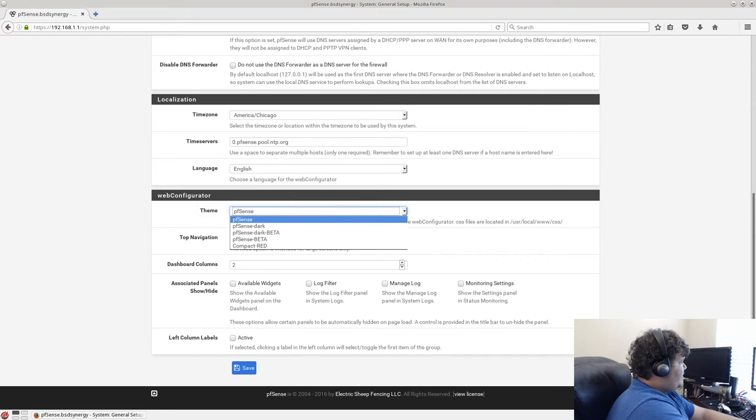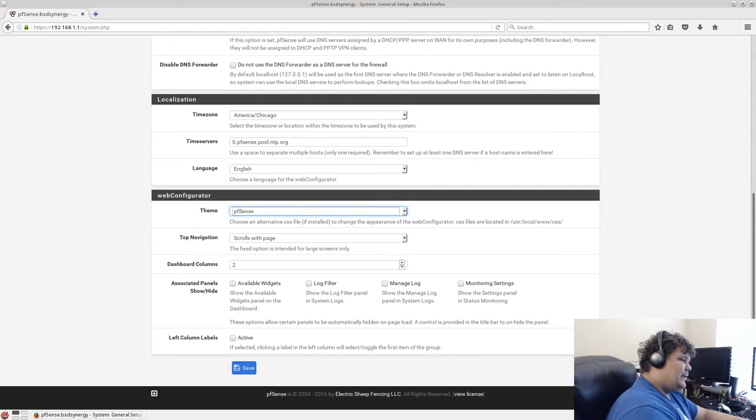I actually have not played with these, but I feel like if I do that, it's going to anger it, so I'm not going to. I'll play with those on my real one that has all the CPU usage to spare, and if I find them interesting, I'll link it in the description and make a comment. Dashboard columns, I can do the 1, 2, and 3 columns on the dashboard. I can easily do that and add some widgets, log filter, manage logs, monitor scripts, all these things, and this was just in one menu.